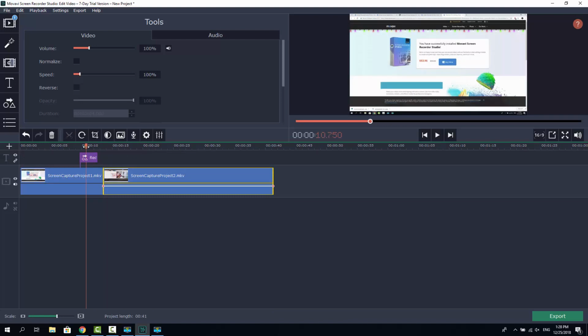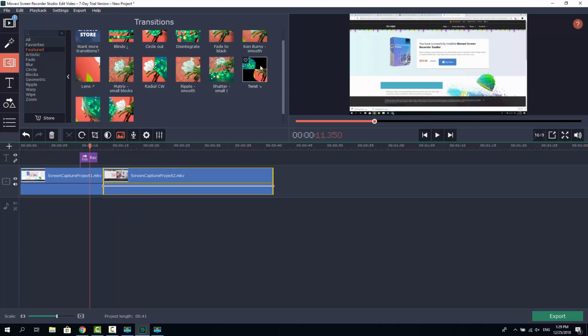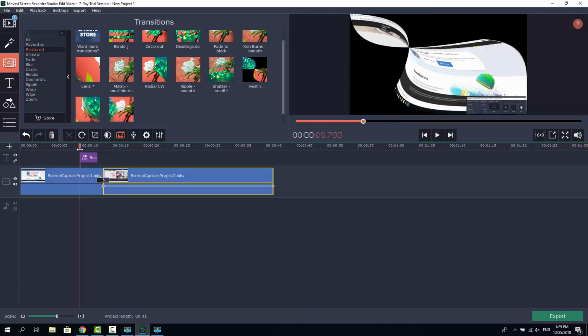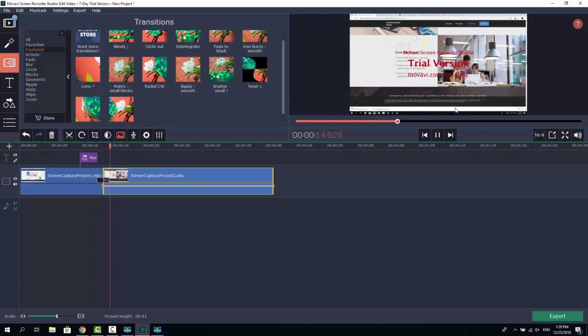And the last thing that I wanted to show you is the transition. If you go to the transition feature here, we can add a transition between these two video clips. Maybe let's try this interesting twist effect. Let's just drag it here in between the two clips, and let's play this section now. It plays as usual, and now you can see this nice twist effect. It's a very cool feature. I really like it.